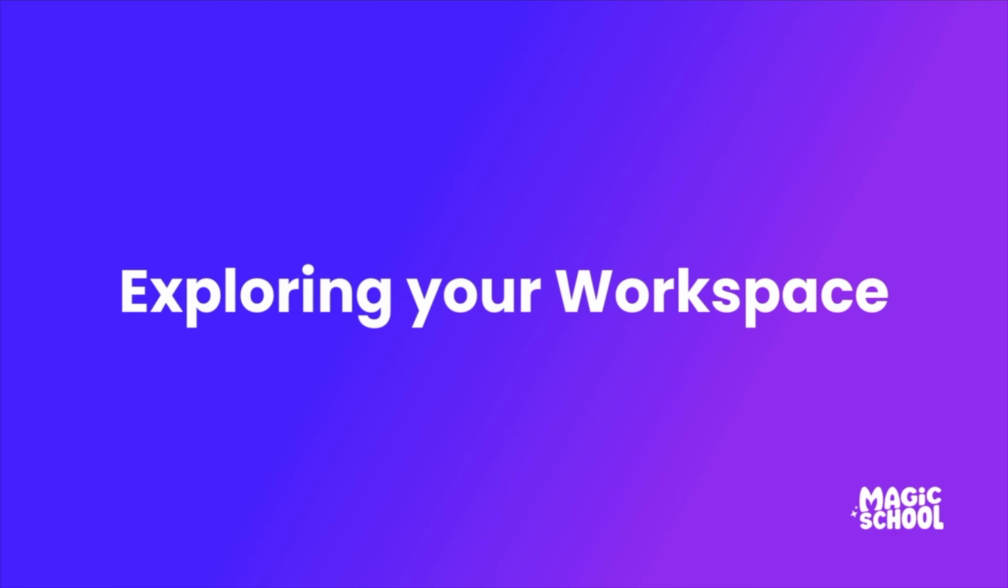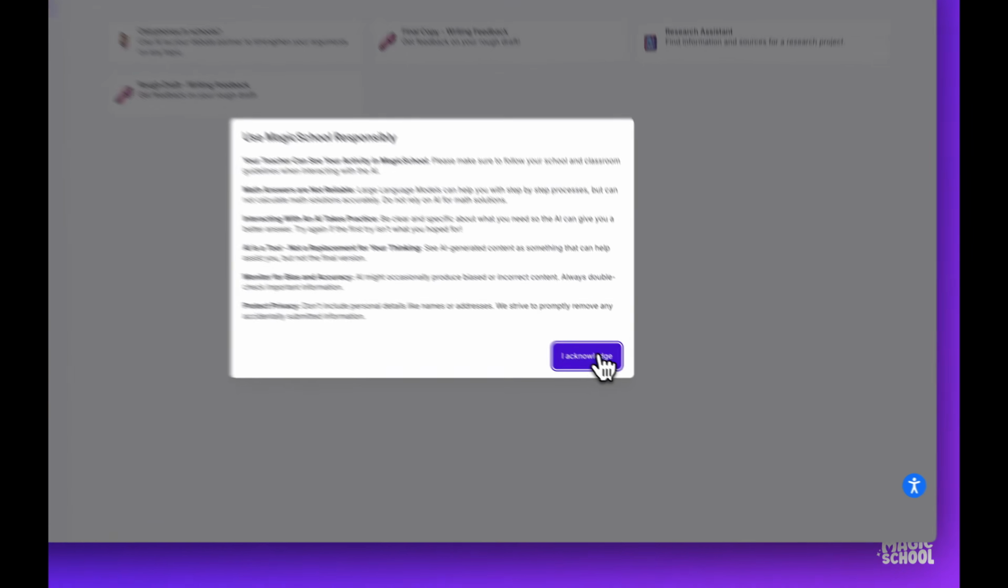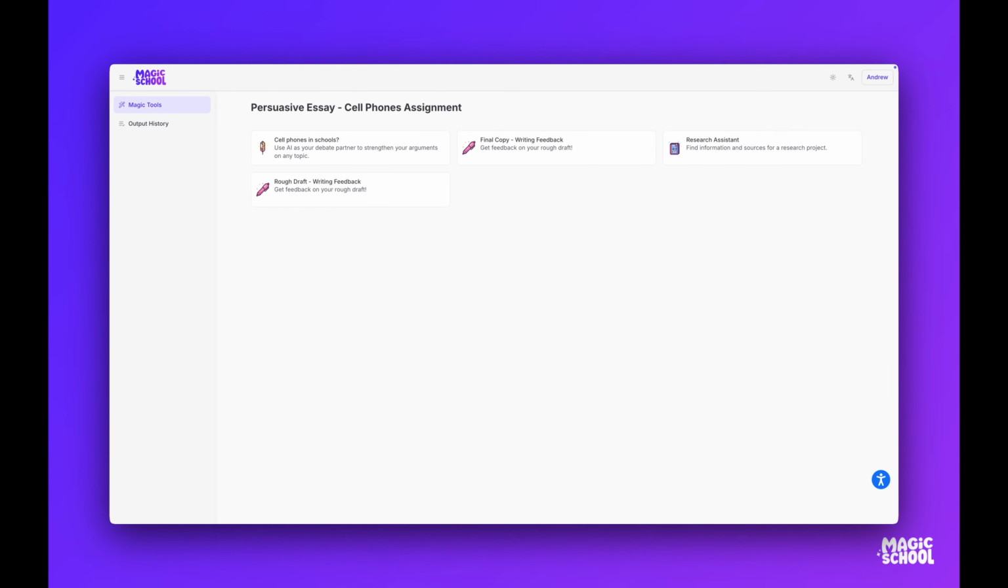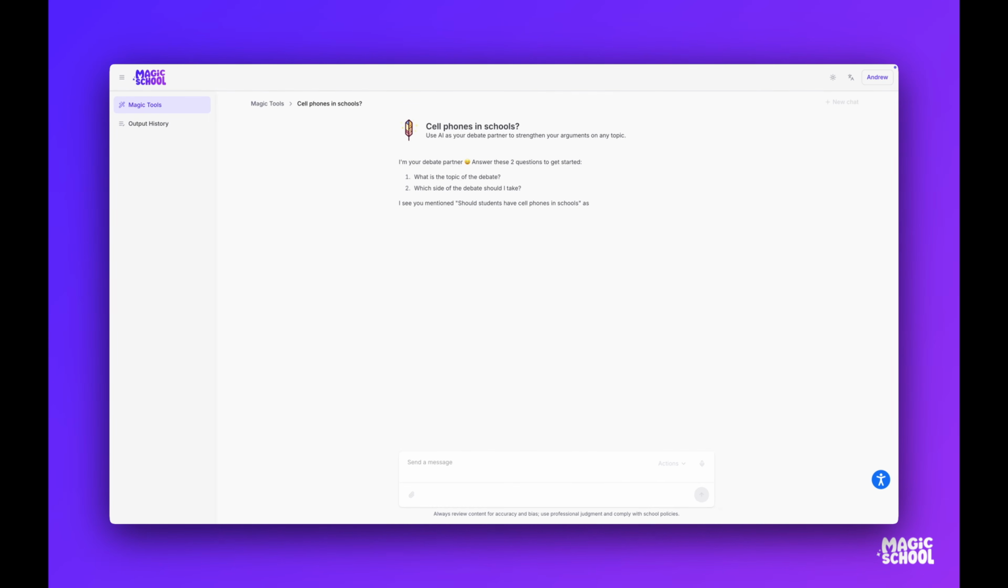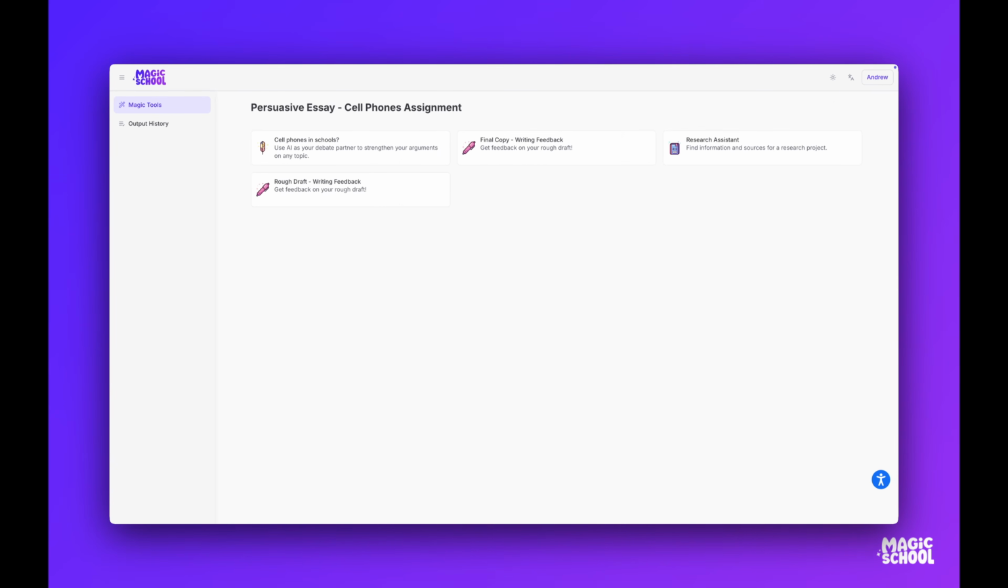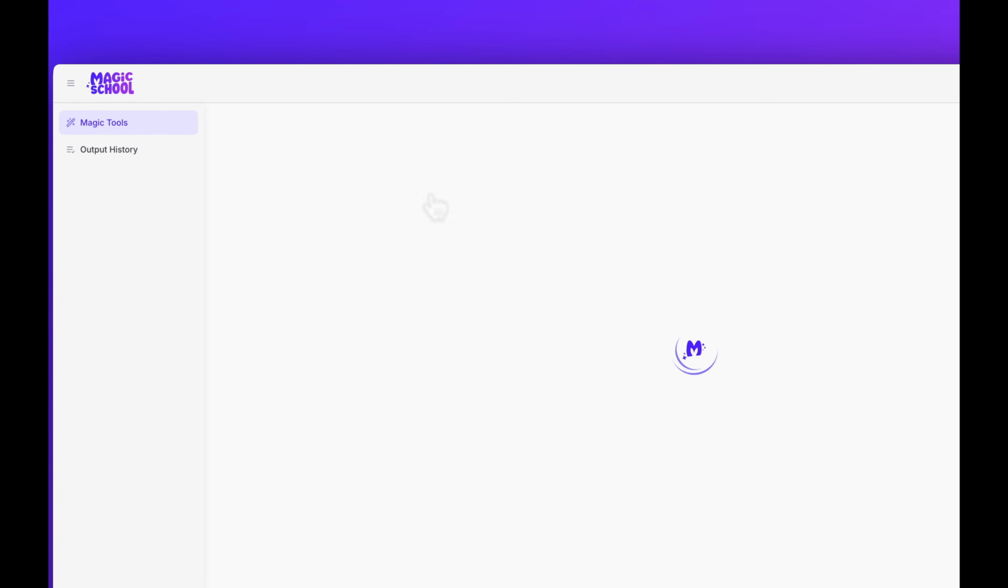Exploring your workspace. Once you're in your student room, you'll see the tools your teacher has assigned. If your teacher has only given you one tool, your student room will open straight into that tool so you can start working right away. If your teacher has assigned multiple tools, you'll see a menu of options and you can choose the one you want to use.